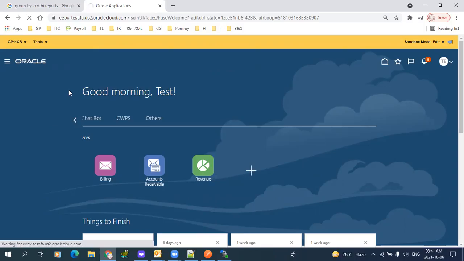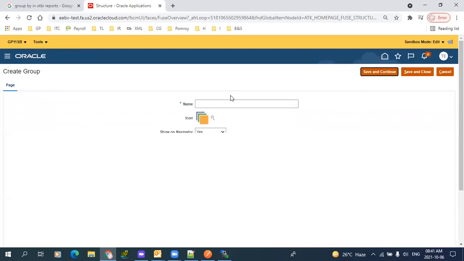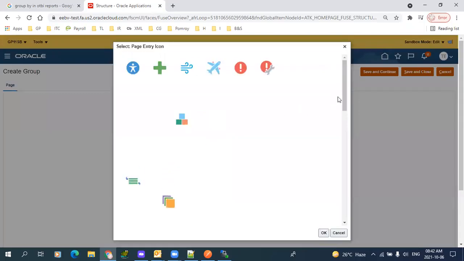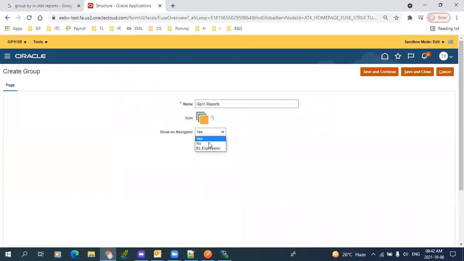Structure and pages, two options would be there. So based on these two options, we can create. Just click on the create group. GP11 something reports. And if you want to change any icon, you have n number of icons available here. You can change the icons here. Okay. Just scan for menu, show on the navigator, yes or no, or EL expression. Just click on yes, save and continue. Save and close.